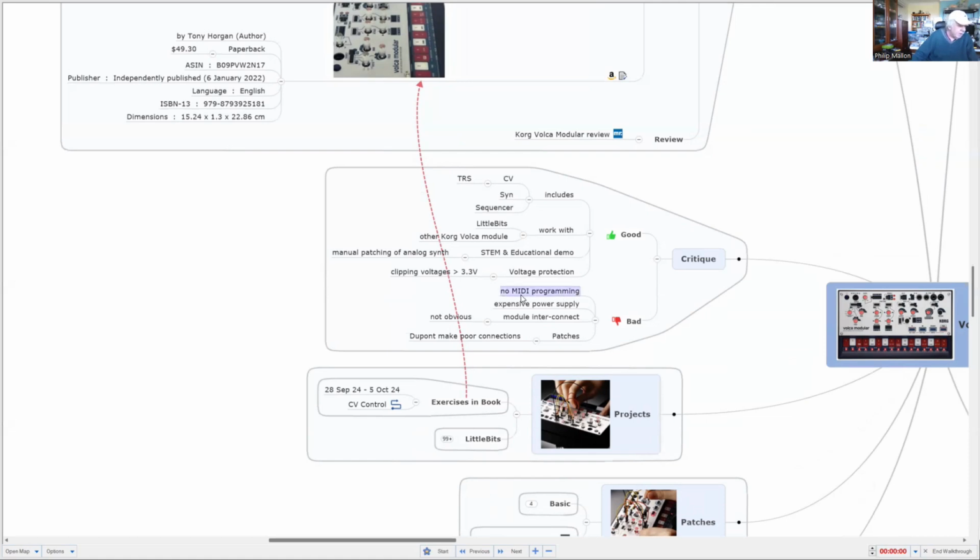I guess the bad bits are it doesn't have MIDI programming. They're not really serious issues. The power supply is quite expensive, particularly if you're using batteries. They only last a few hours. And the patches, the Dupont patches, make fairly poor connections. So you have to make sure that you've got a proper connection there. So stay tuned, and I'll give you a demonstration on the desktop.